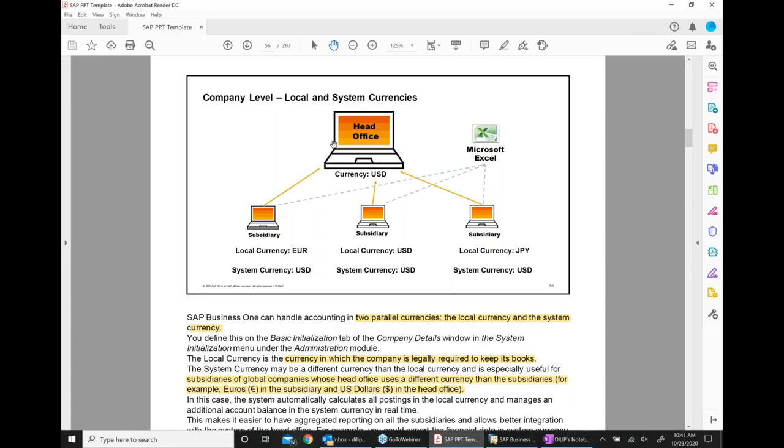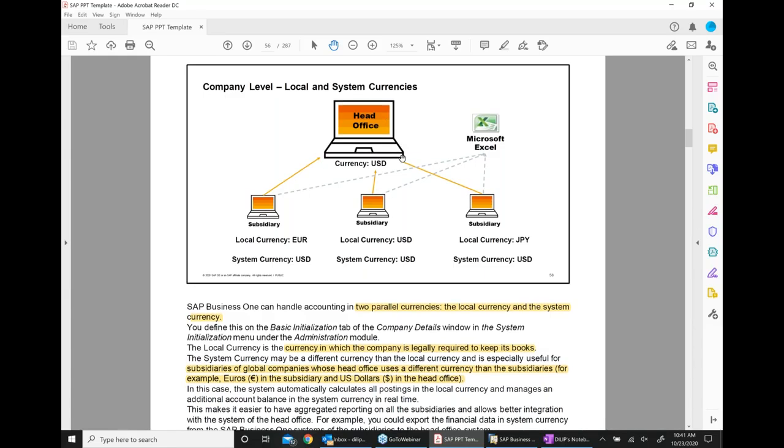So this is my head office. Let's assume my head office is in US. Because I'm in US, my currency in the US is US dollars. So my local currency is US dollars. Because my head office is in United States, my local currency is US dollars. Then we have a subsidiary.